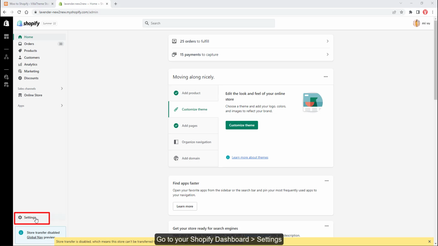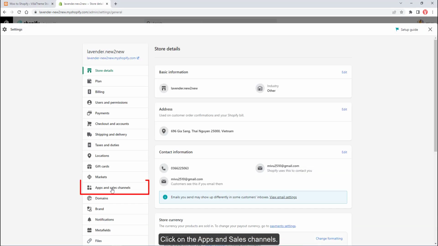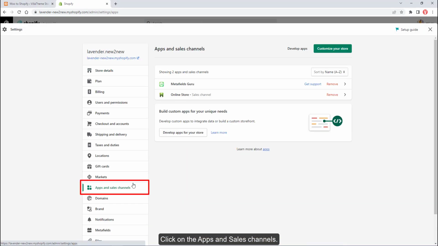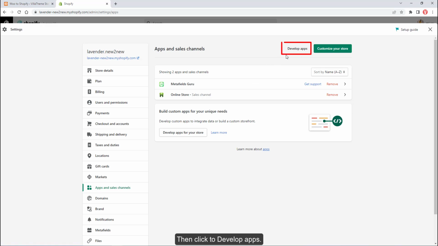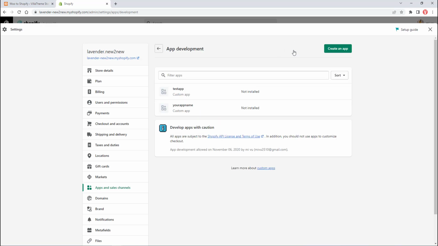Go to your Shopify dashboard, Settings. Click on the Apps and Sales Channels. Then click to Develop Apps. Then create an app.